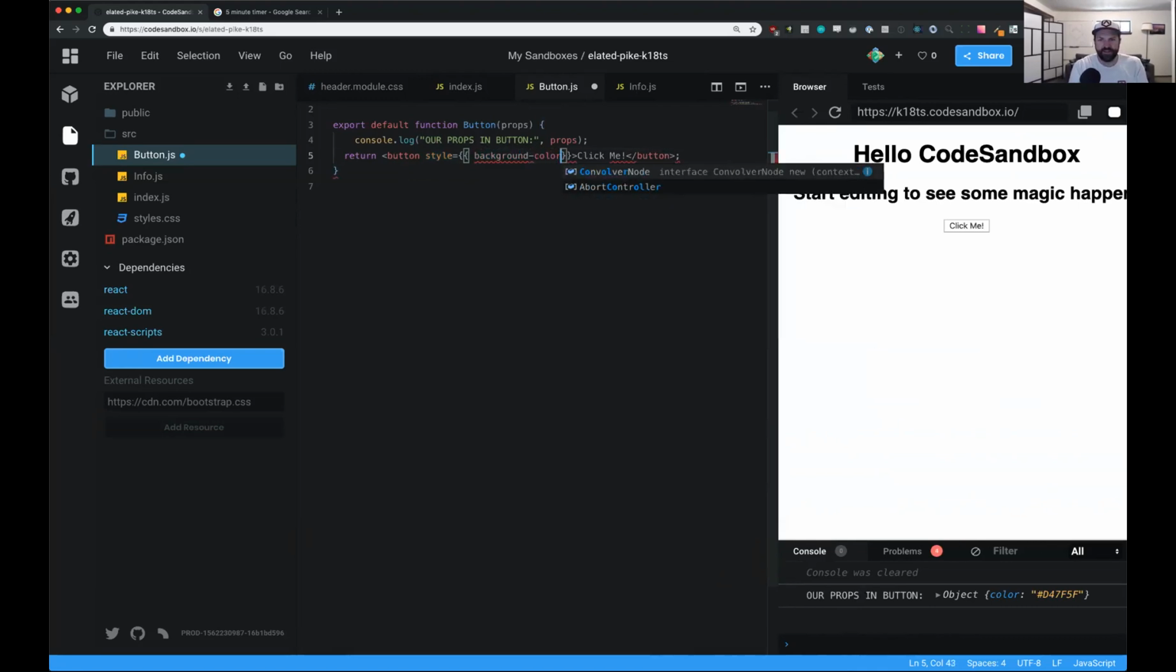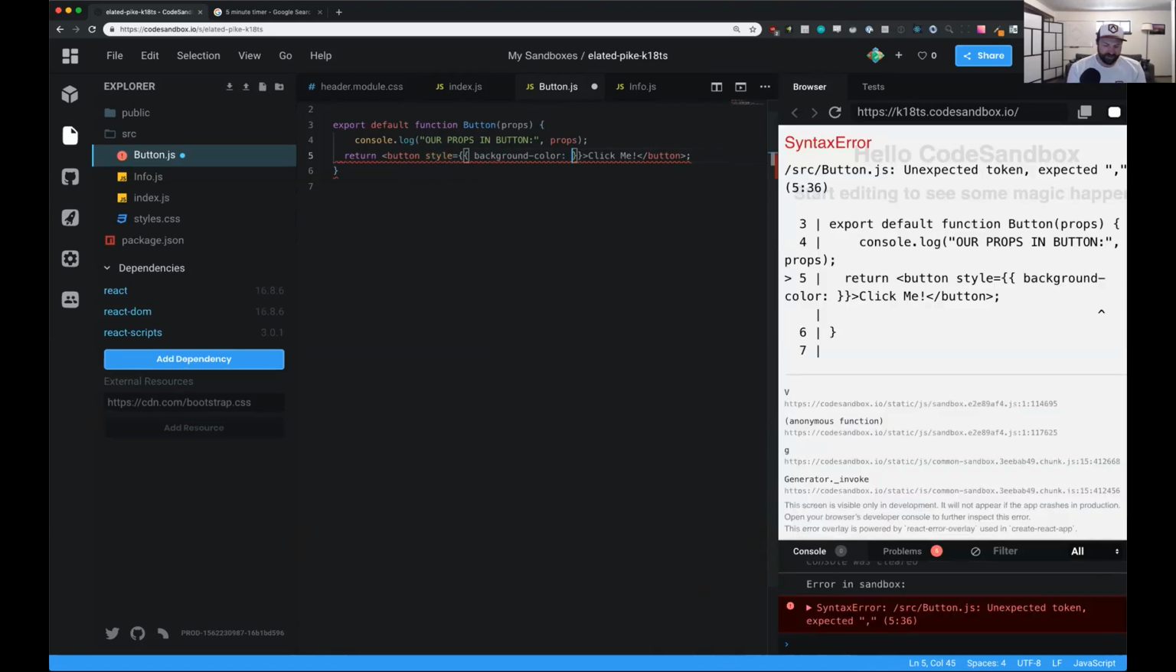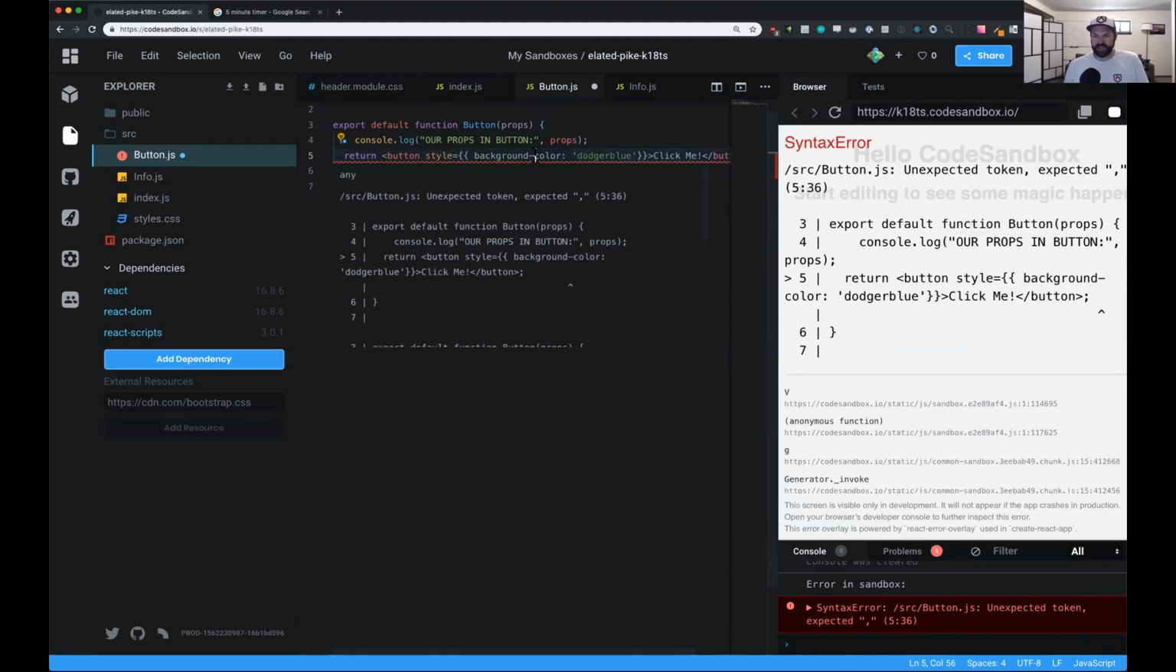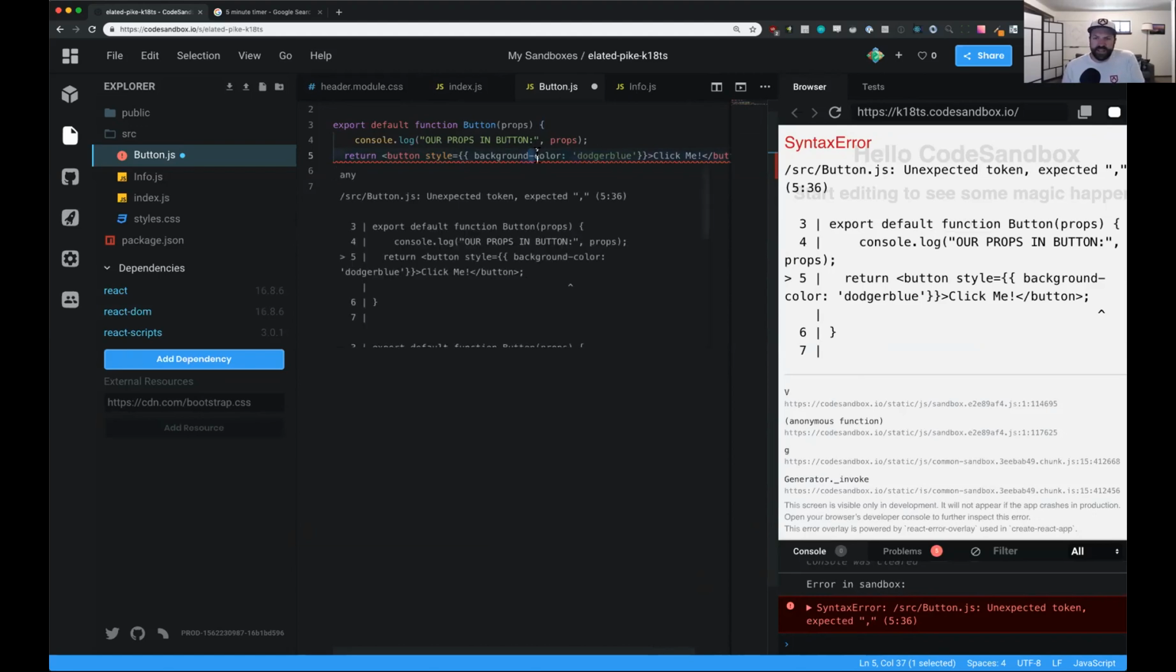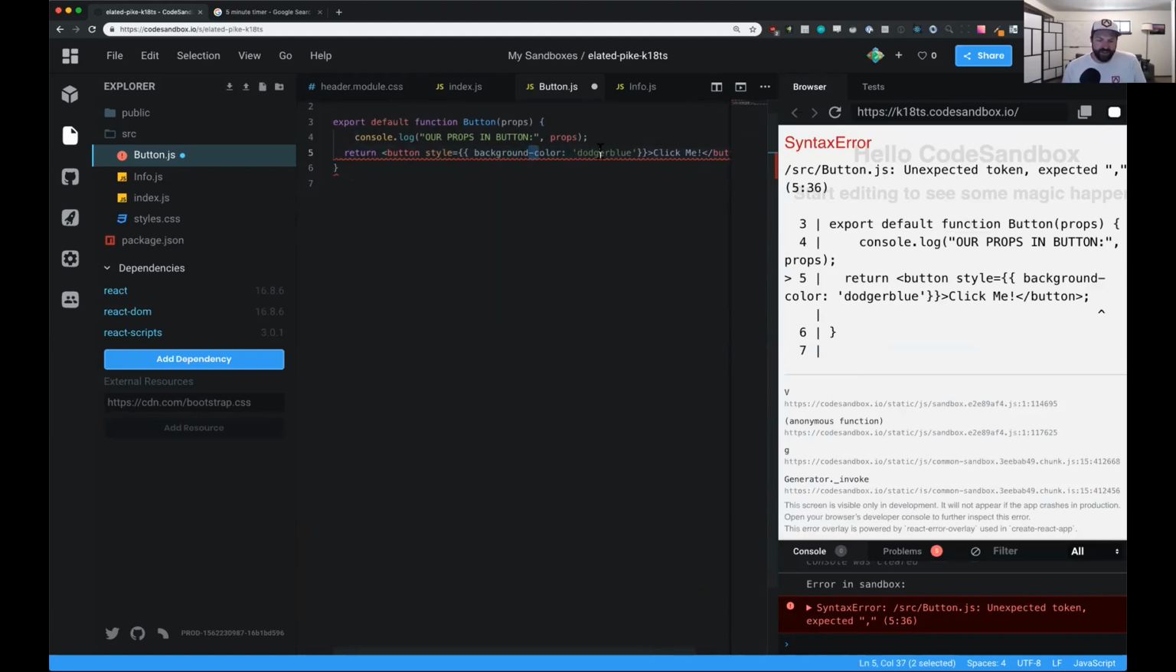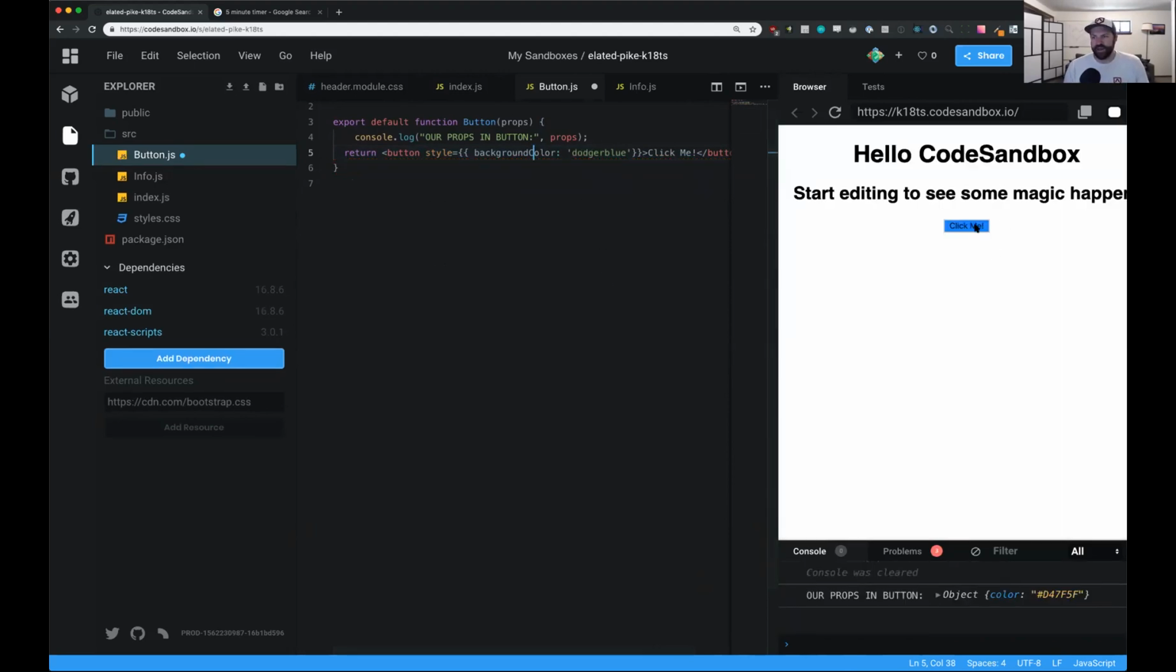Can I do this in JavaScript? Can I write my style like that? JavaScript does not do hyphens. Okay, so if we're going to write CSS within our JavaScript like this, we have to camel case it. All right, and then, hey, it works. Okay, so we have to camel case it. Just keep that in mind. JavaScript doesn't do hyphens. It thinks they're trying to subtract two variables from each other. All right.